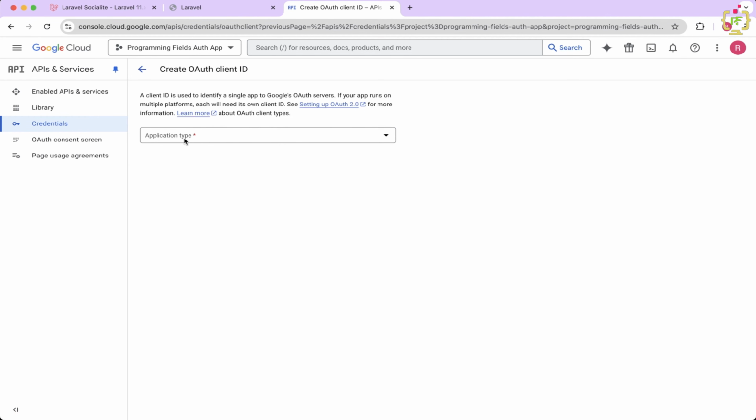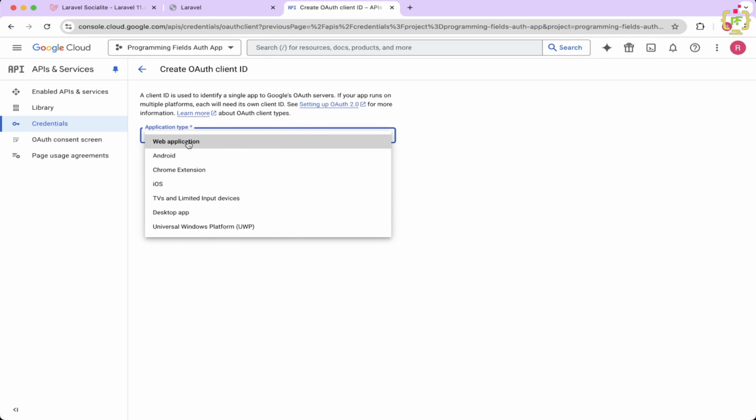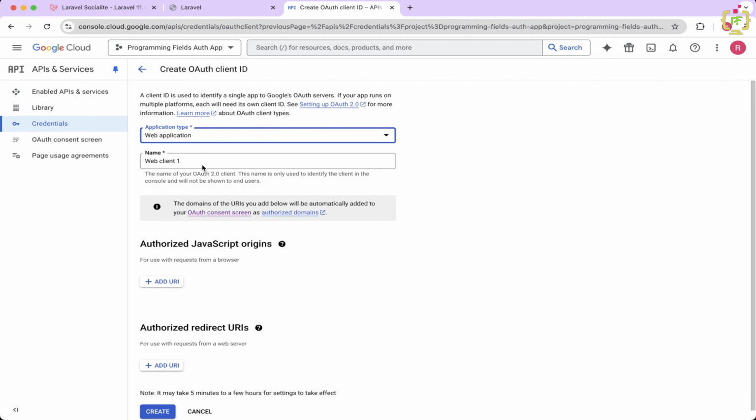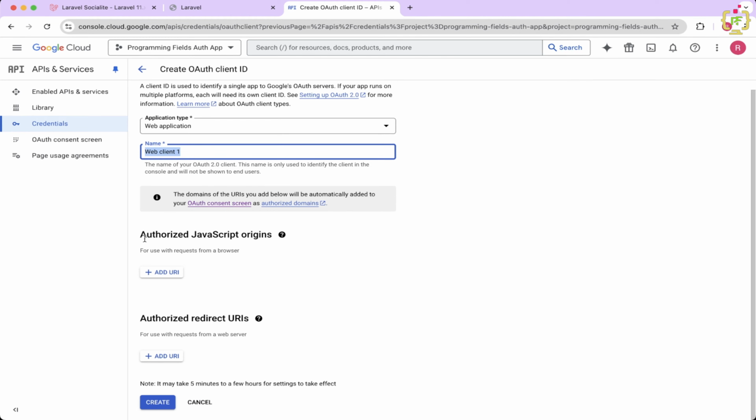Now we have the drop down option. We will have to choose the application type. Here we are going to create a web application to manage the social login. So I will choose web application. You can change this name. I will keep the same as web client 1. Okay. Now we have the add URI option.